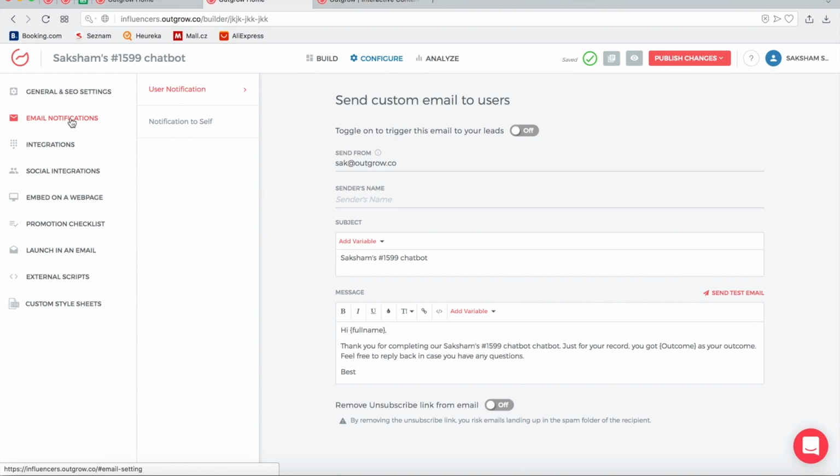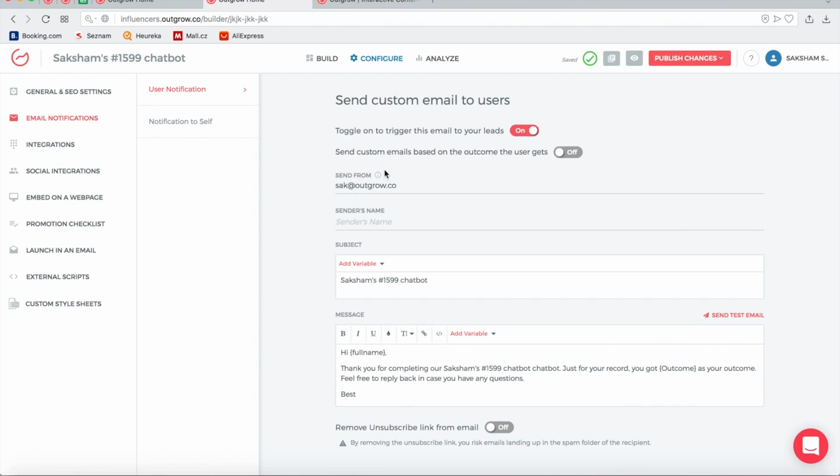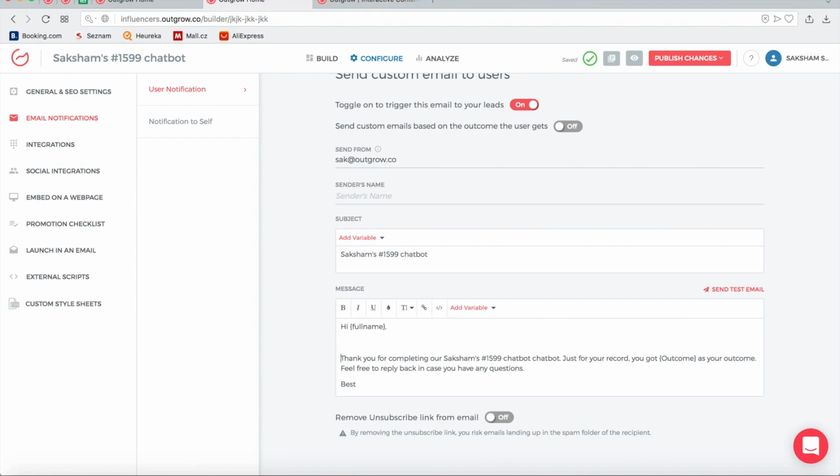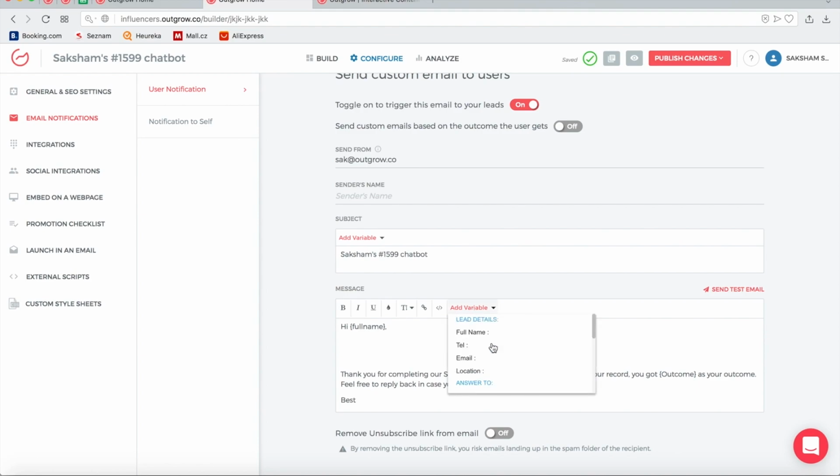Also, every time someone enters their email in the lead generation section of your chatbot, what you can do is trigger an email notification from your email ID or your company's email ID, and you can have a particular subject, depending on the outcome of the chatbot. You can have a particular subject, and you can have a follow-up email with that particular client addressing his needs from here. So every time someone enters their email and they're directed to a particular outcome, you can send them a customized follow-up email. And by customized, I mean because you can add variables.